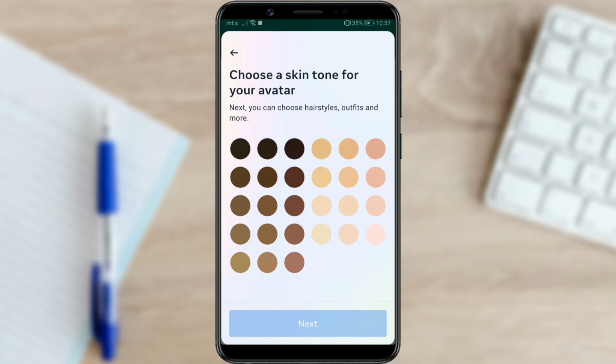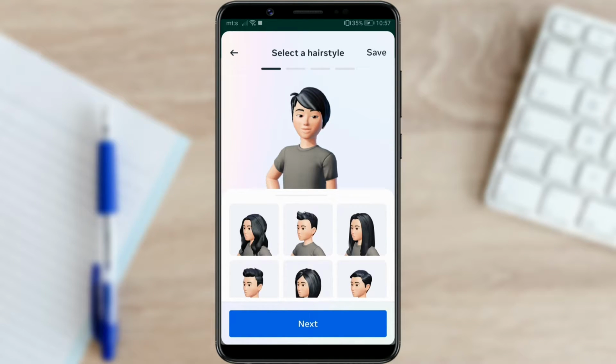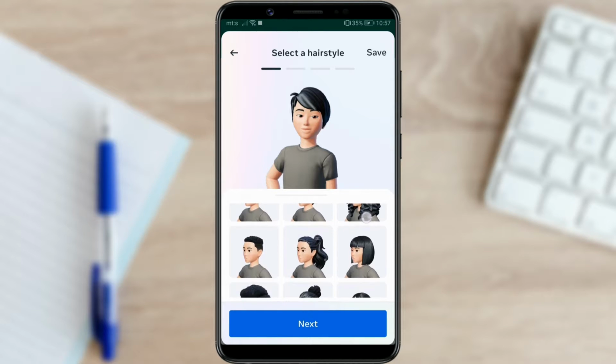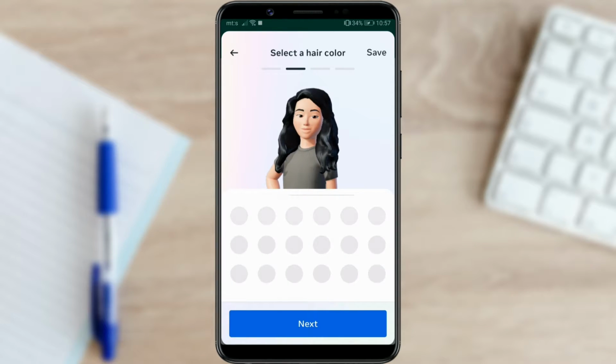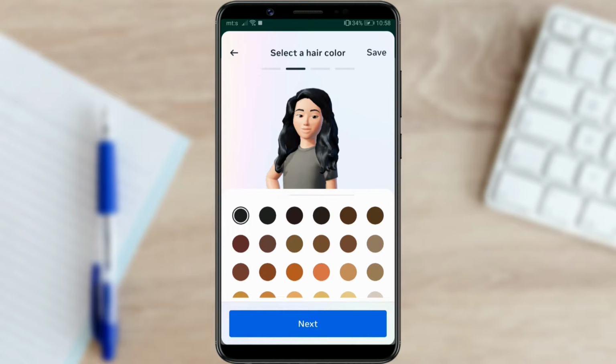To start, choose the skin tone for your avatar. Click Next. Next up is choosing a hairstyle. You have a variety of hairstyles to choose from, so pick the one you like the most and click Next. Select the hair color, then click Next again.